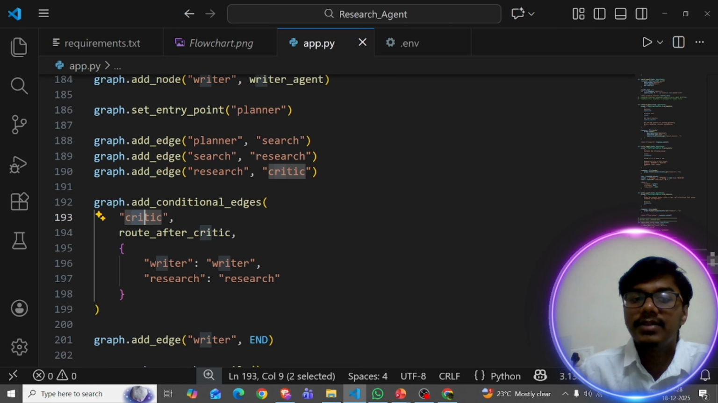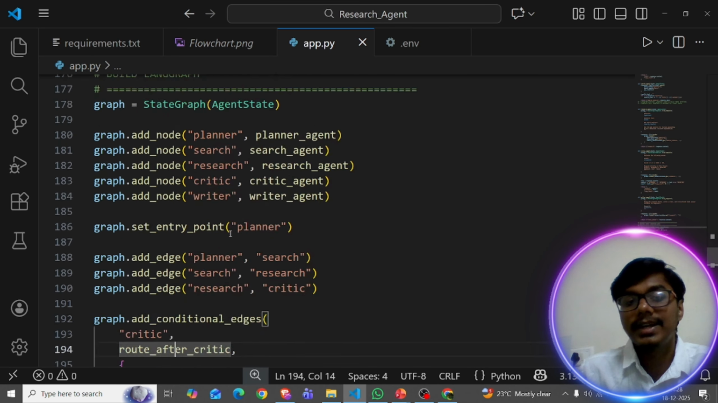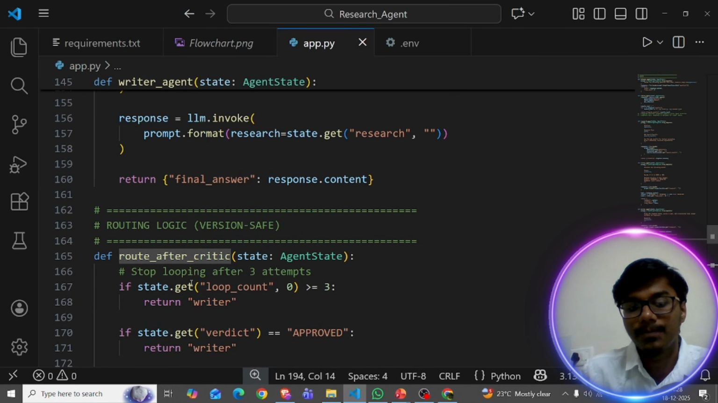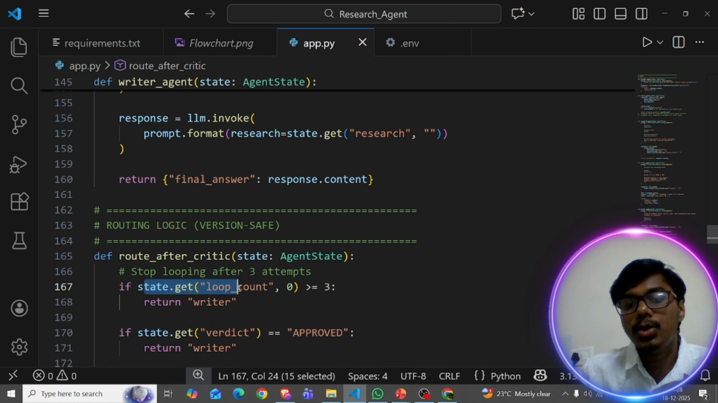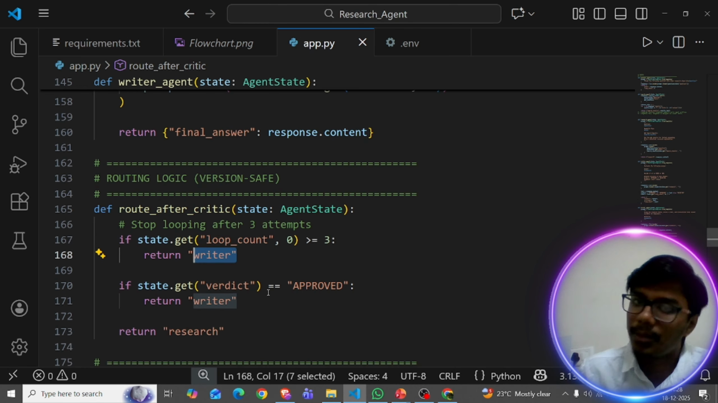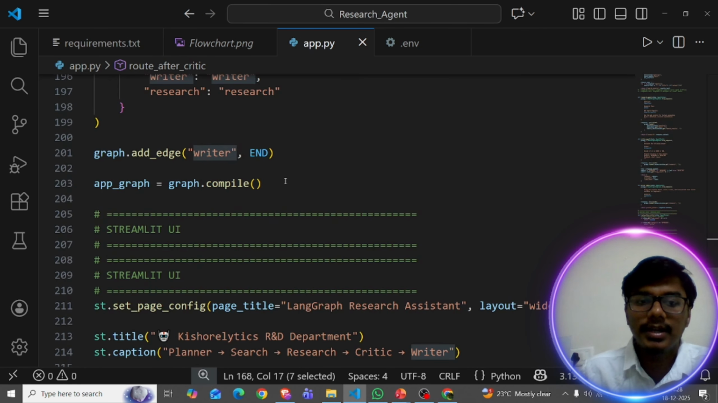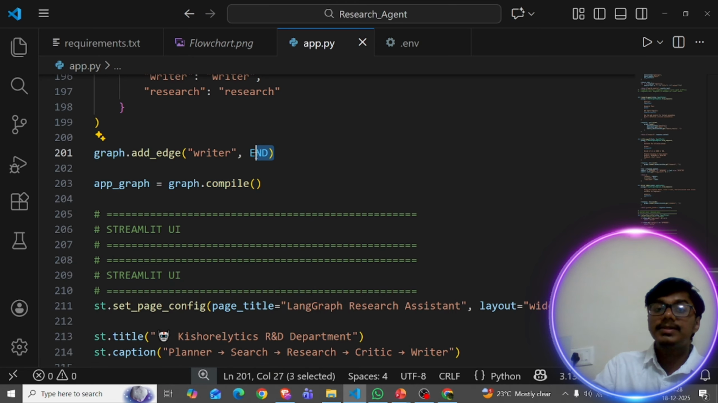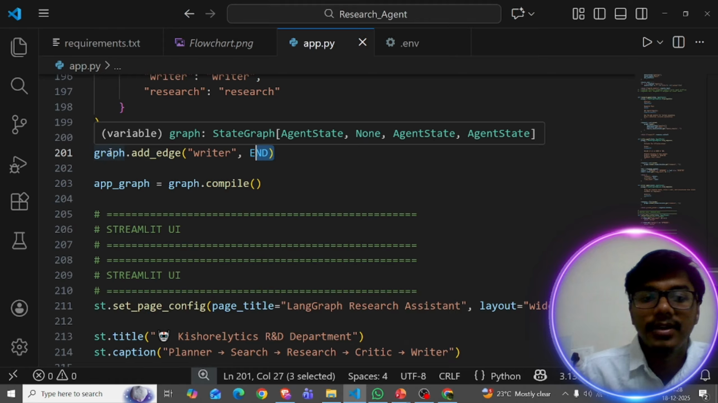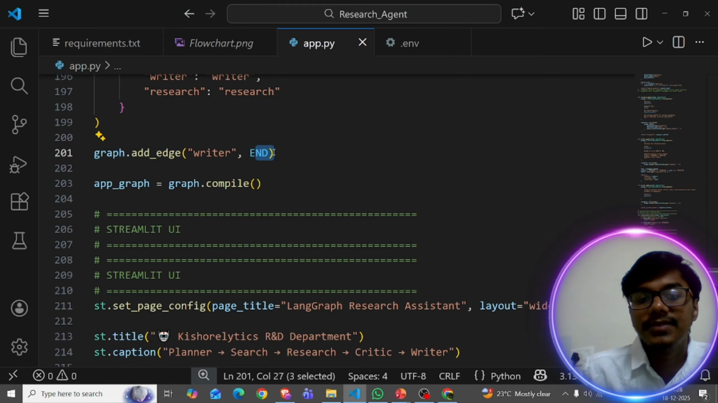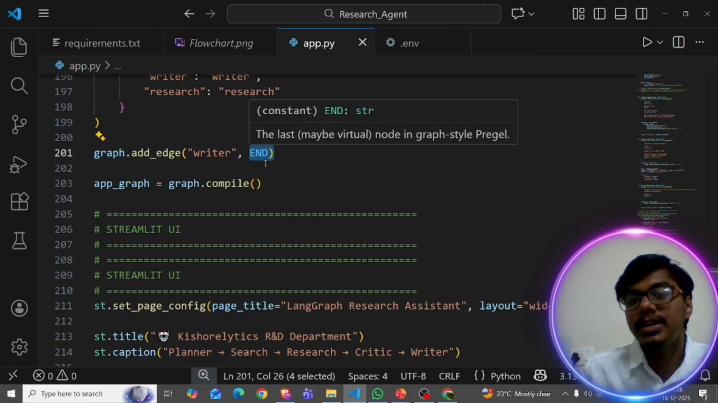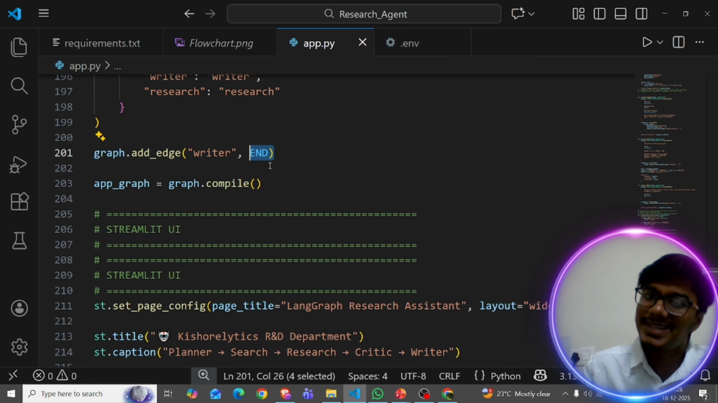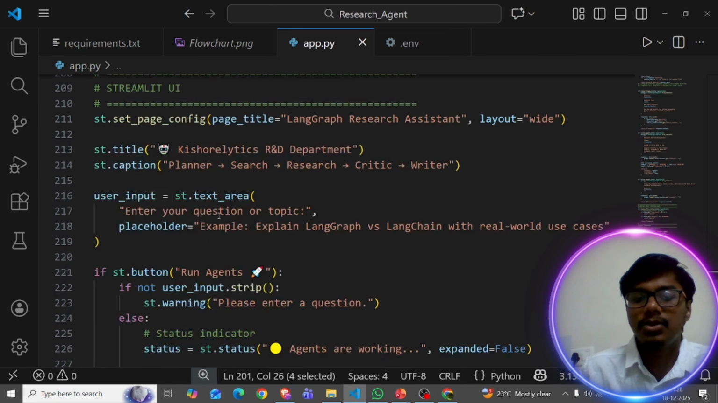For the critic, I'm giving the pass and writing the function. In the function itself, I'm writing: if the state.get loop count is greater than or equal to 3, I go to the writer; otherwise, it is approved. Likewise, we are going to generate it. I'm compiling the graph and giving the writer, then again adding graph.add_edge from writer to END. This is considered the endpoint, and we can get the output at the end.